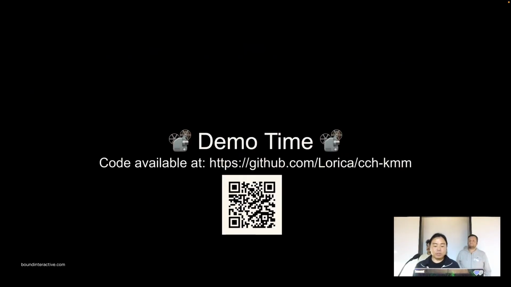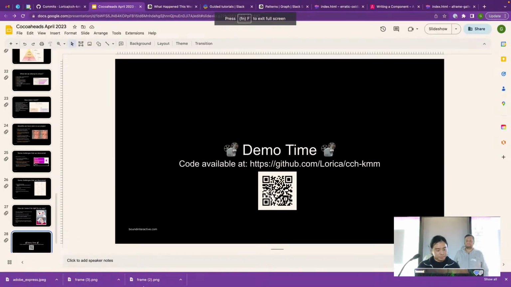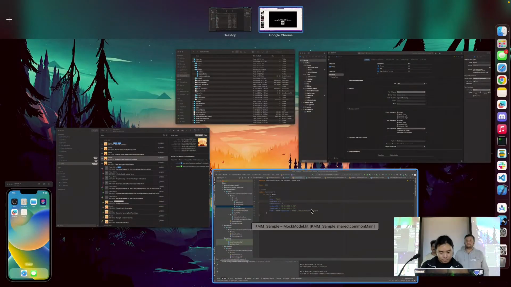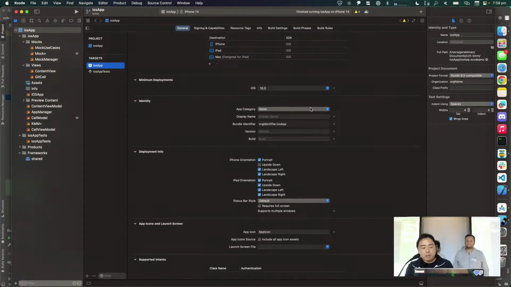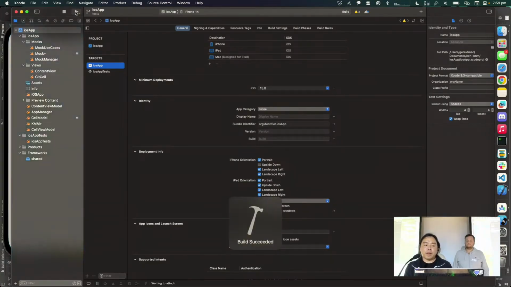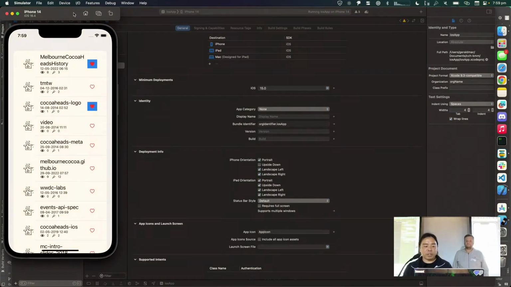Cool. So I have a demo up on GitHub, and this is a public repo as well, so there's a QR code if you wanted to scan that. This is a really simple app in that it's just pulling from the GitHub public repository of all the repos that Melbourne CocoaHeads has. So you can see it's just pulling from the API, and it has an avatar image, a title, the date created, how many watchers, and the forks. And then we have these little hearts on this side.